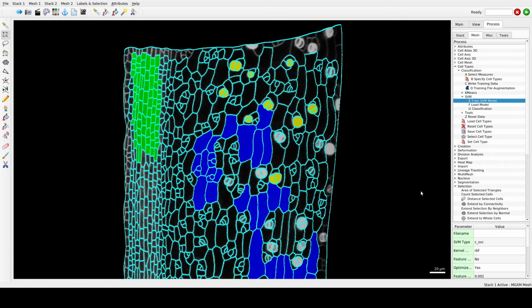And now we can classify the cells using the process Mesh Cell Type Classification, SVM Classification. Here a classification threshold can be set, and only cells with a confidence value above the threshold will be classified. To force the classification of all cells, you can set the threshold to 0. And now we can run the process.